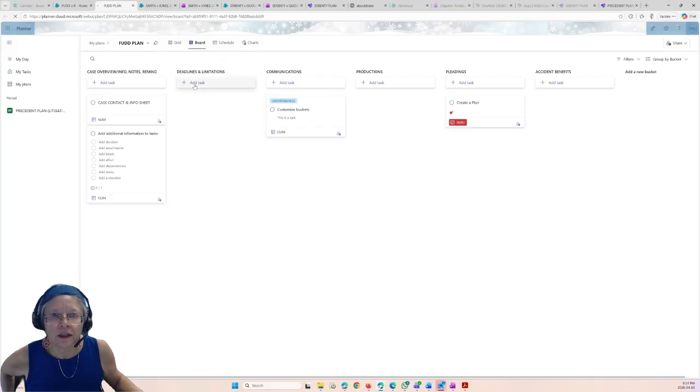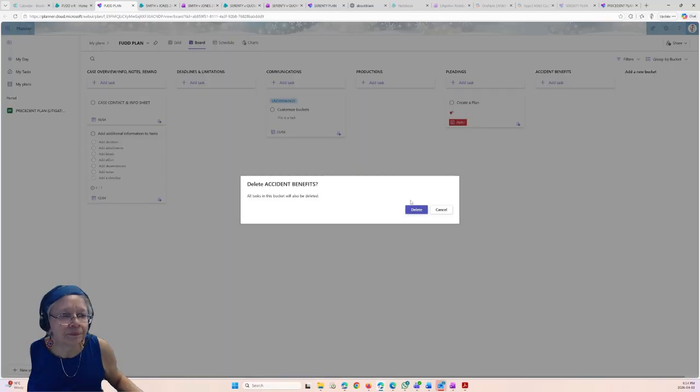FUD plan: deadlines, limitation, communications, productions, pleadings, accident benefits. Now that is a plan that's not for a criminal file, it's for a litigation file. But don't worry about that because it's very easy to alter things. So for example, accident benefits are only relevant in motor vehicle accidents in Ontario. So we don't need it. I'm going to delete it. Delete that bucket.